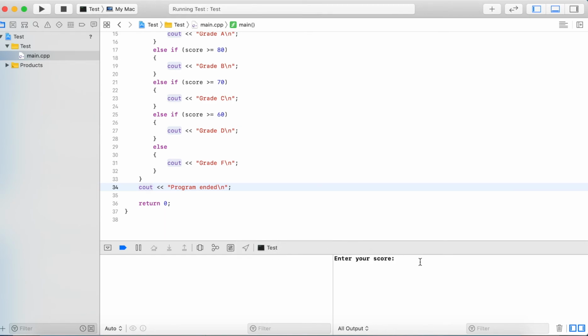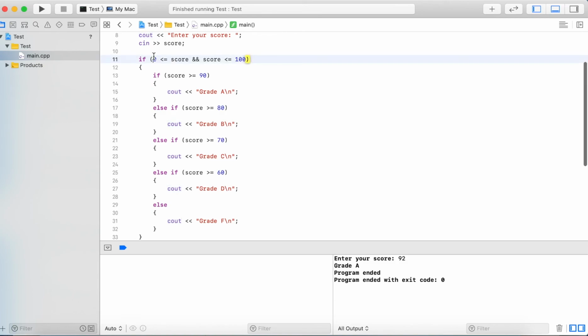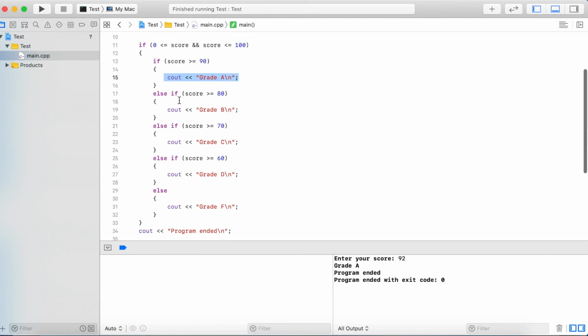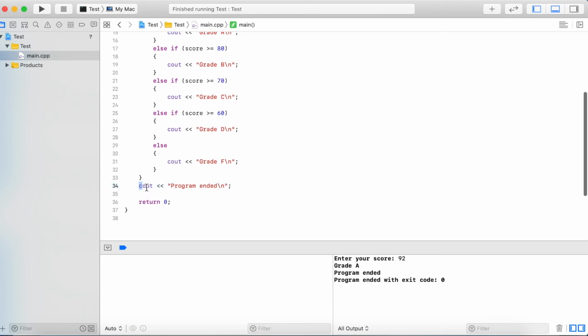Now if I enter a valid score, let's say 92, we get grade A. So 92, it checked this condition. 92 is between 0 and 100. It entered the block. There inside the block is a first condition that checks, is 92 larger than 90? This is true. It will execute this statement and output grade A. And then everything is else, so we don't do anything here, and we continue at the bottom.